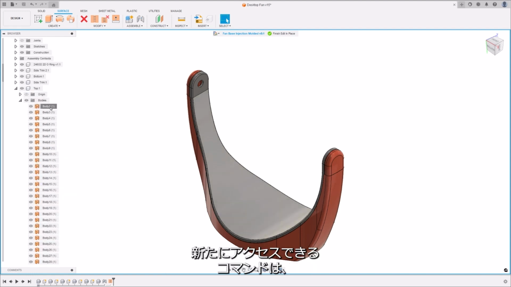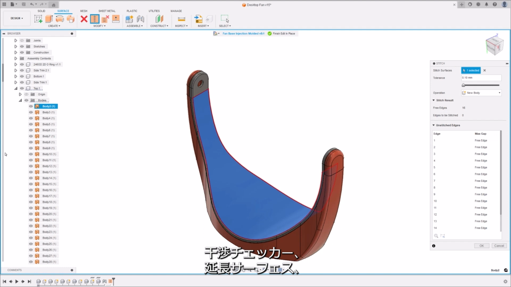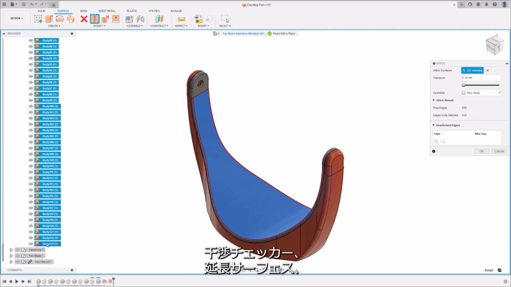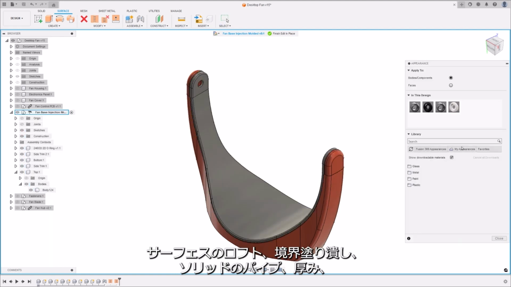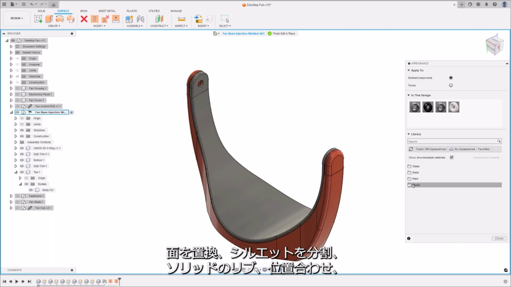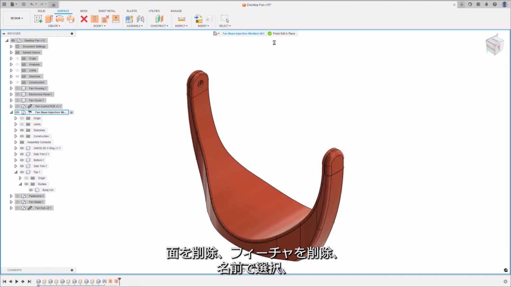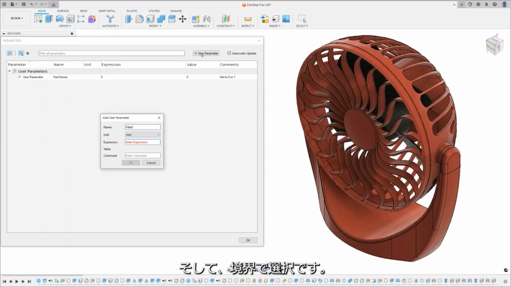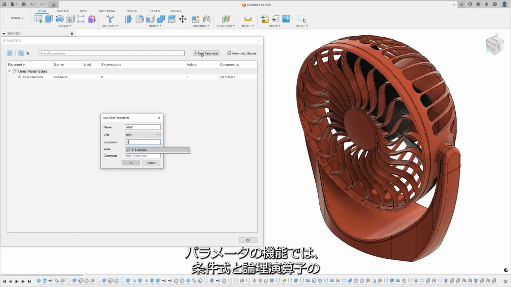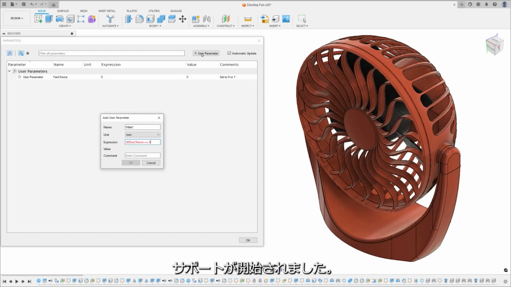You make the changes to the component right there with full context to the parent assembly. The new commands you have access to are Interference Checker, Extend Surface, Surface Reverse Normal, Stitch, Unstitch, Surface Loft, Boundary Fill, Solid Pipe, Thicken, Replace Face, Silhouette Split, Solid Rib, Align, Remove Faces, Remove Features, Select by Name, and Select by Boundary.